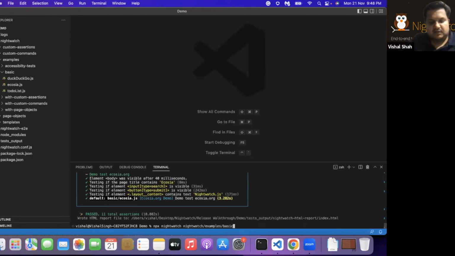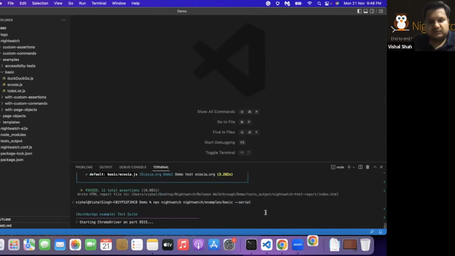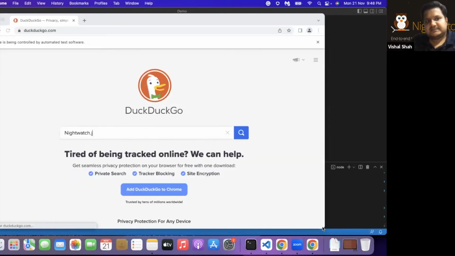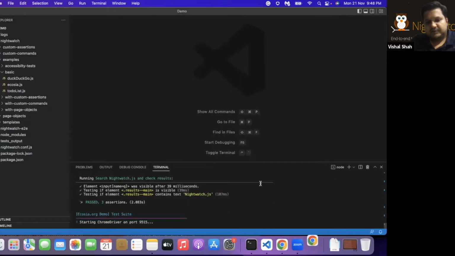Next, we'll see, if you don't want to run your tests in parallel and you want your tests to run sequentially, you just have to add this flag, which is --serial. And as you can see now, all the three tests will run one by one.